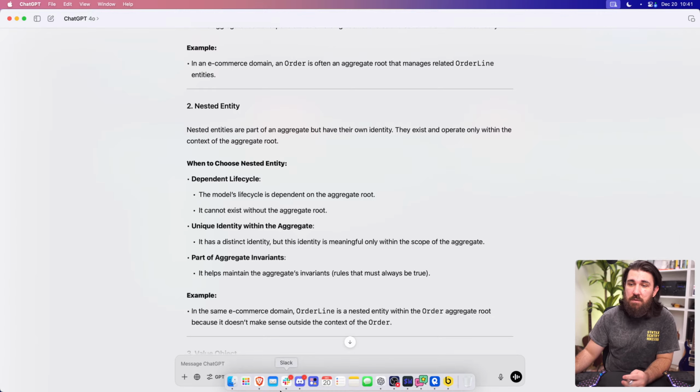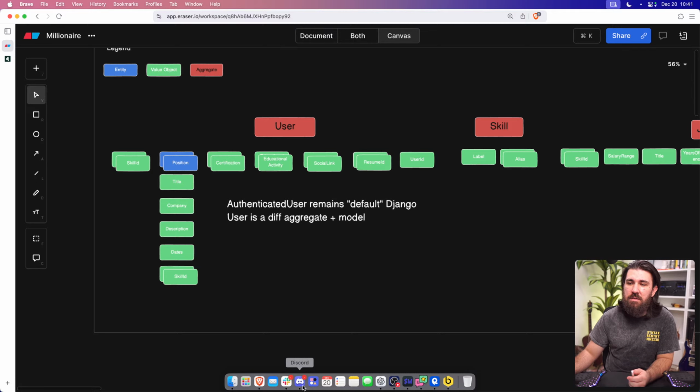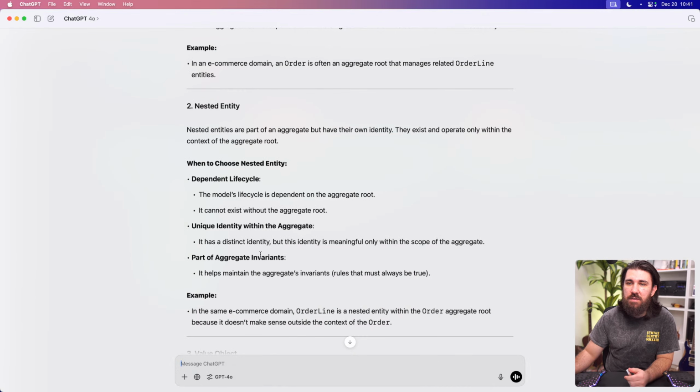These are arrays. All three of them are arrays. Yeah, I feel like these should be nested entities. And they're also part of the aggregate invariants. It helps maintain the aggregate's invariants, rules that must always be true.